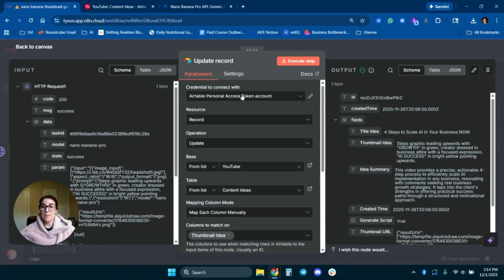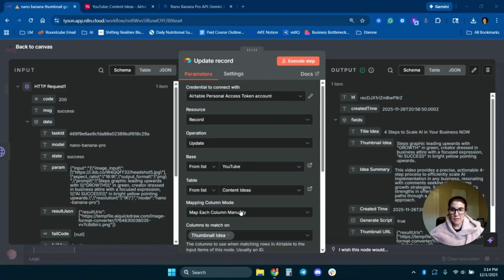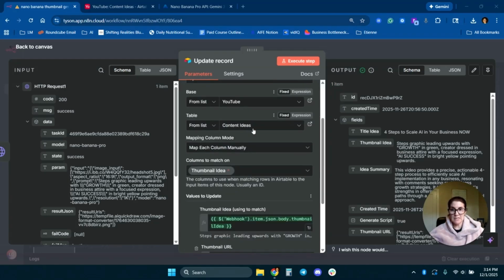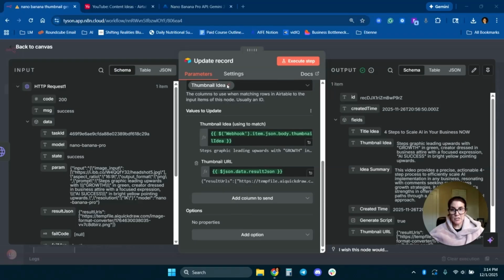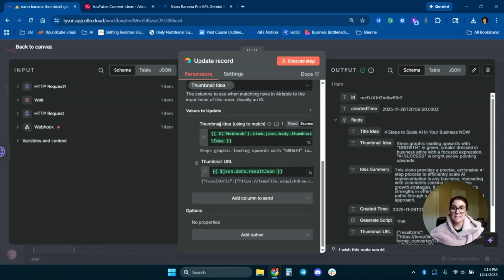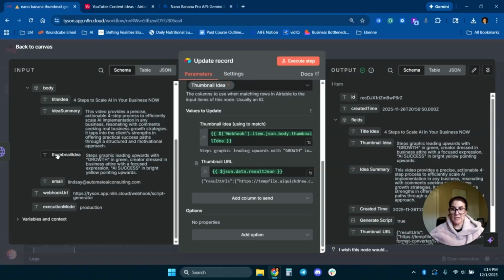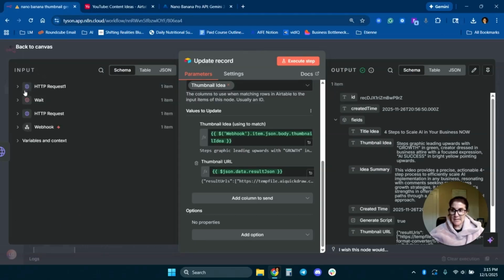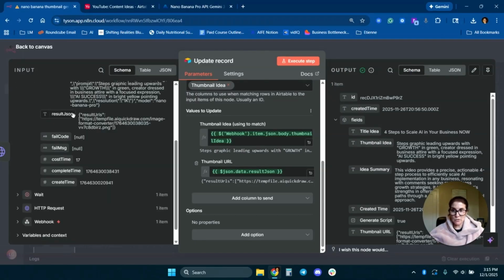So this node is just updating the Airtable record, and I'm matching on the thumbnail idea. So it's going to be update record. This is my base and table that I created. And then again, I'm matching on thumbnail idea and not the Airtable record ID. To get the thumbnail idea text, I just come back over to my webhook trigger and drag the thumbnail idea back over here, because that's always going to be the same. That's not going to change, and therefore it matches up with the image that gets generated. And then again, I am mapping the thumbnail URL, and that's coming from the second HTTP request, and that's going to be the result JSON.